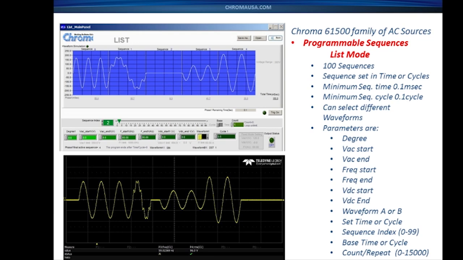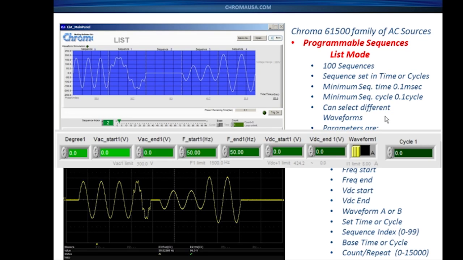You can do different waveforms and program different parameters. The parameters are loaded in the software for the phase shift or phase angle starting point in degrees. It has a start and end voltage and a start and end frequency. You can also program a start and end DC offset, and of course you can select between two different waveforms. Here I've got it selected for cycles, so you can put in anything from multiple cycles all the way down to 0.1 cycle, or 1/10 of a cycle.